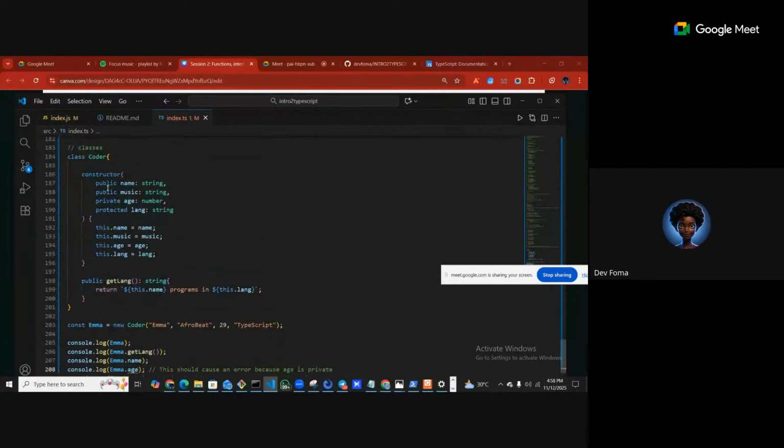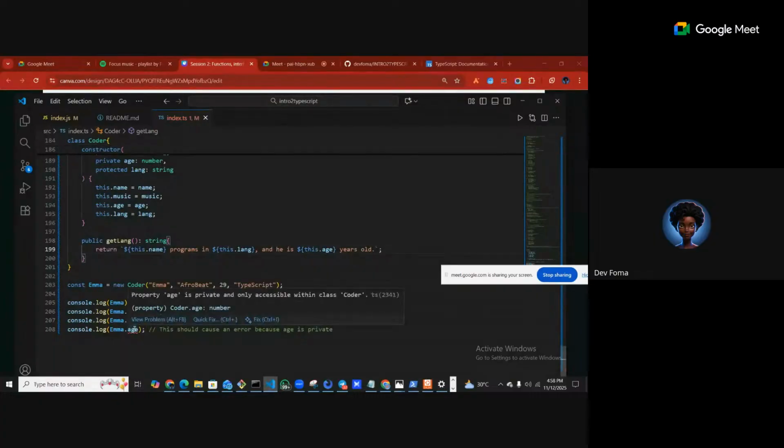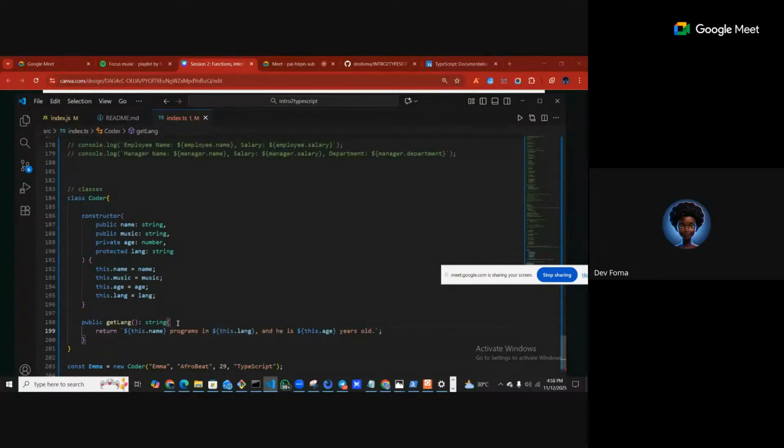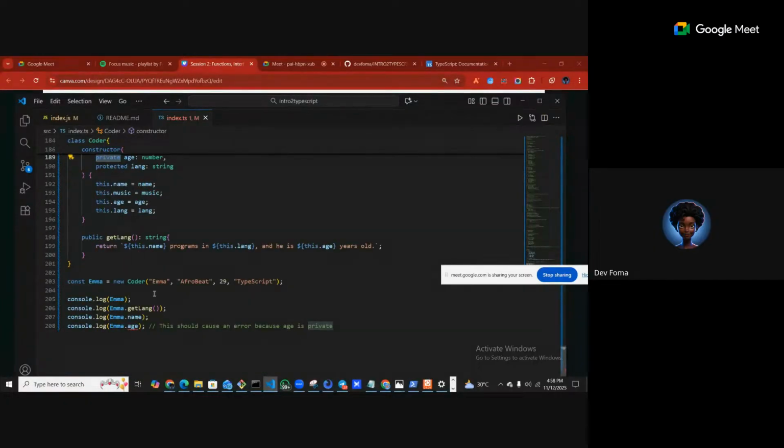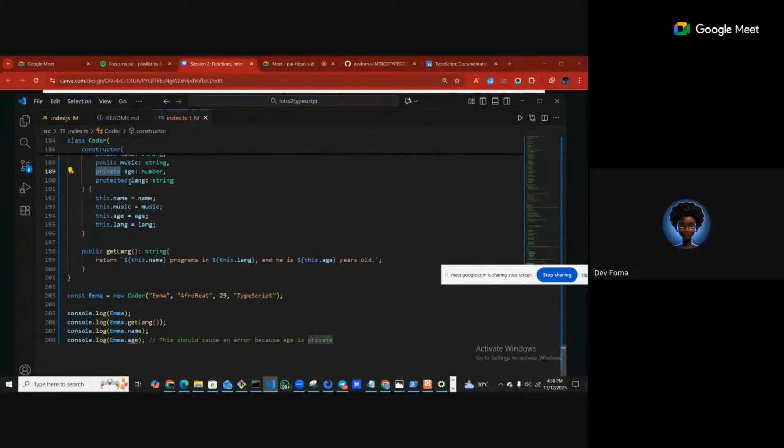So this is the class coder. We can come here now and access age. And this.age, you see, it's not giving any error. But here is giving an error because it's private. So any variable with the private modifier can only be accessible inside of the class and not outside of the class. But protected is similar to private.